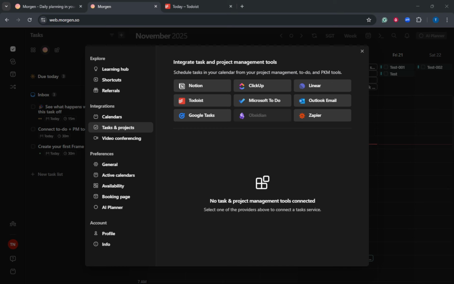That's it. Your Todoist and Morgen are now working together so you can see your tasks, block time to do them, and keep everything in sync.